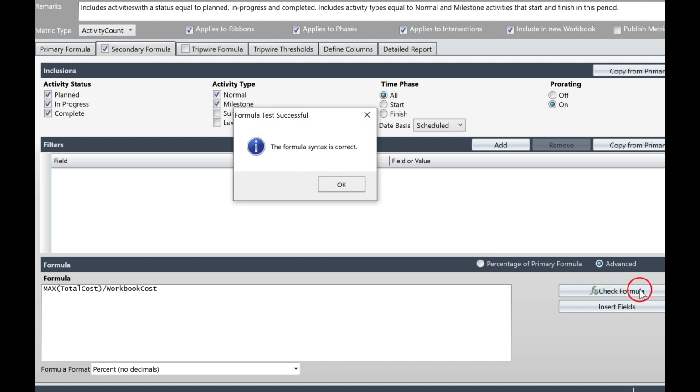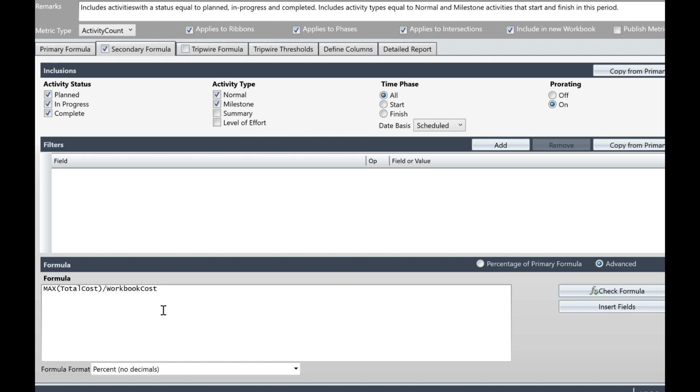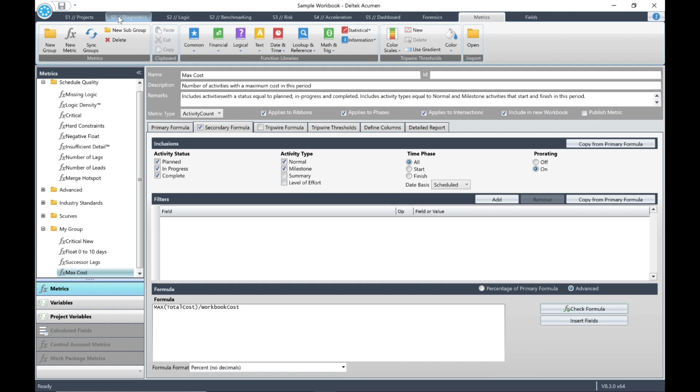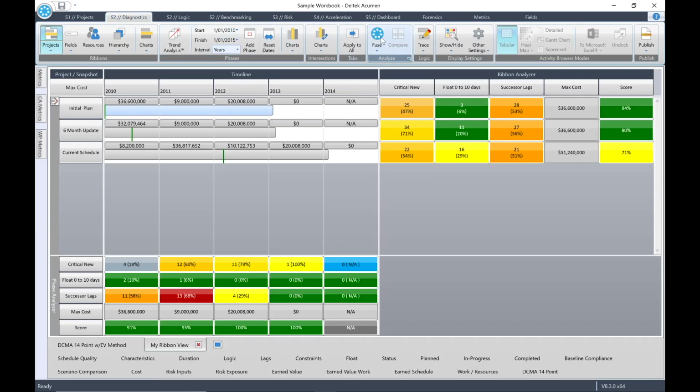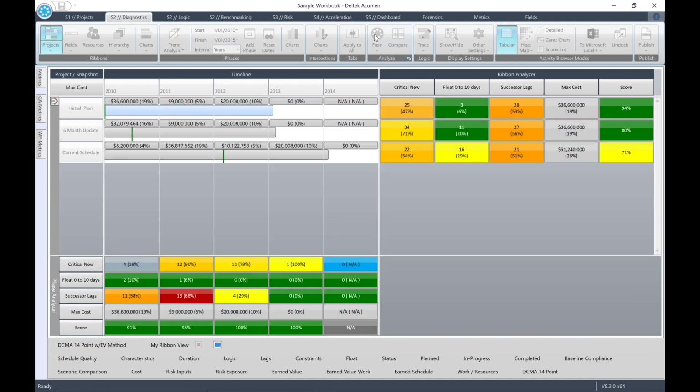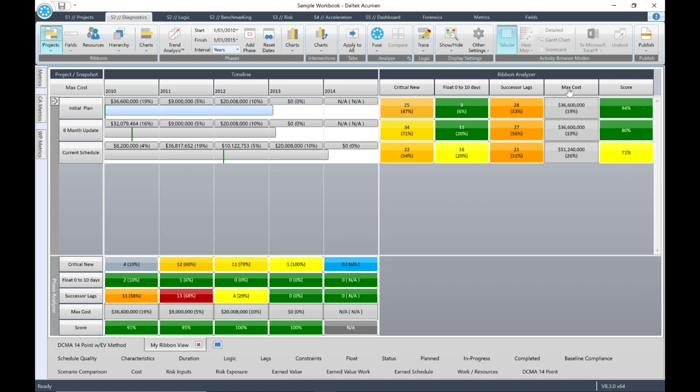Click the Check Formula button to confirm that the syntax is correct. Lastly, in the formula format field, we will have %, no decimals, so our output is now going to be a % value. Let's see what it looks like in the Diagnostics pane. So click the S2 Diagnostics tab and click Fuse to view our results. There you will see our secondary formula displayed in all the analyzers as % values.